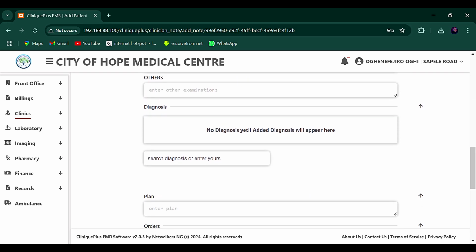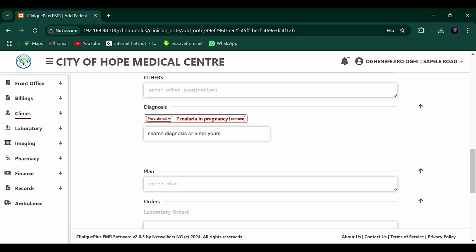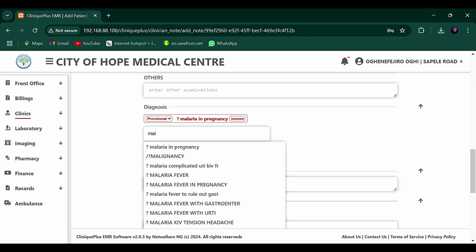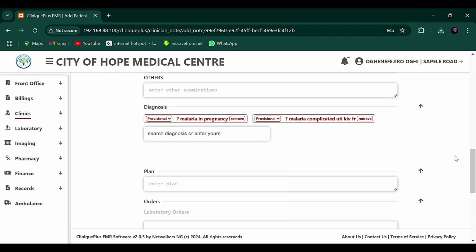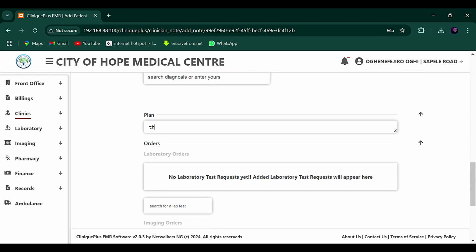So the doctor can add the diagnosis for this patient too. If you want to add a diagnosis for this patient, you can put, for example, malaria and pregnancy. You can add as many diagnoses as possible, right? And then you can see the doctor can set his own plan for this patient. This is the plan for this patient, for example.